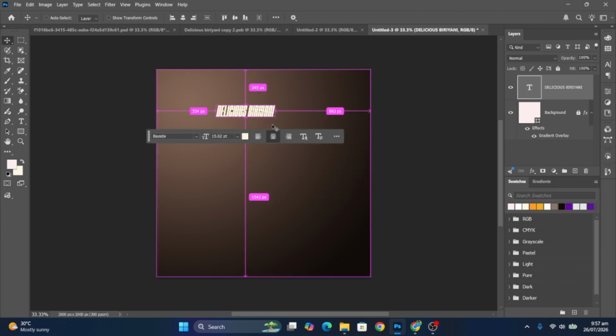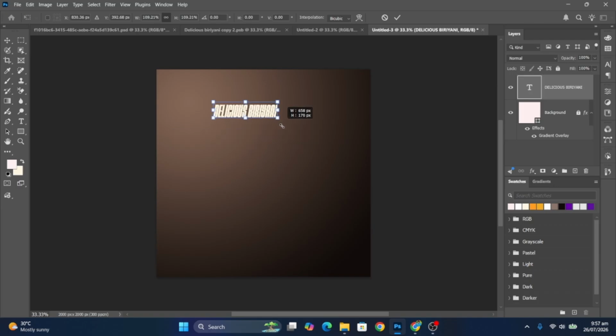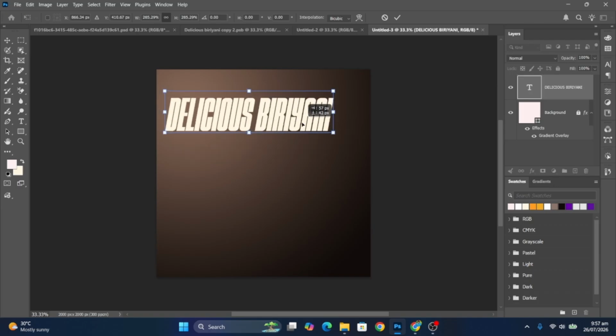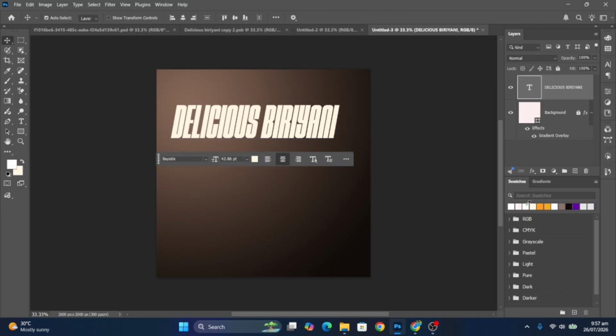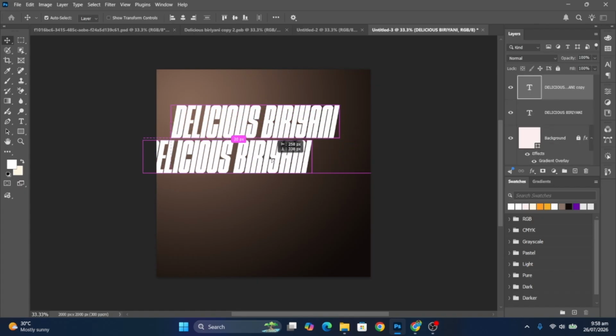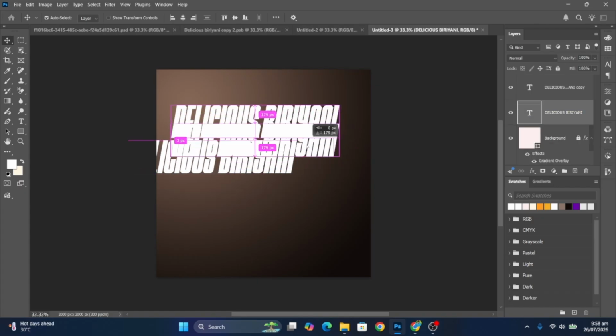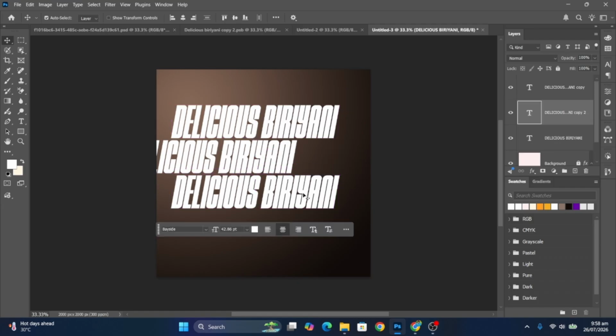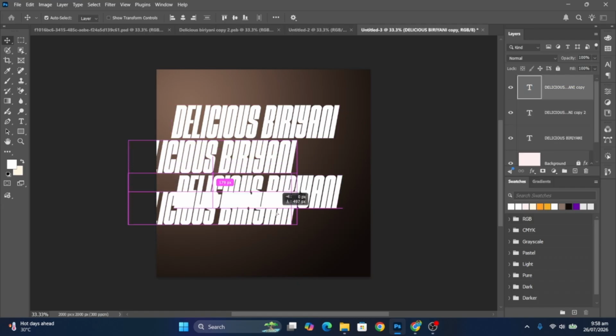Click the text and press Ctrl+T to enable Free Transform. Increase the text size and press Enter. Hold Alt and drag the text to create a copy. Move the duplicate to the right. Create another copy and place it in the center. Create one more copy and move it to the right.